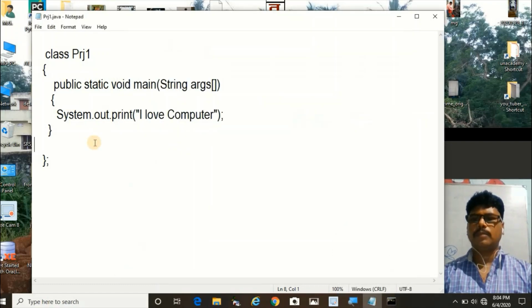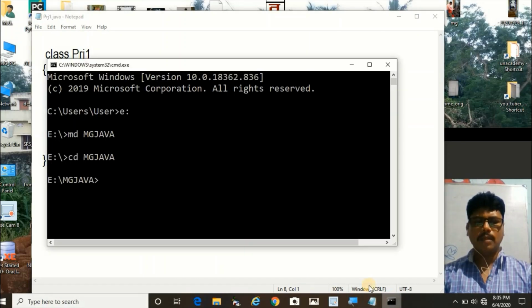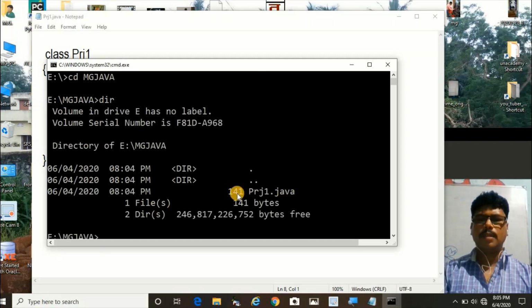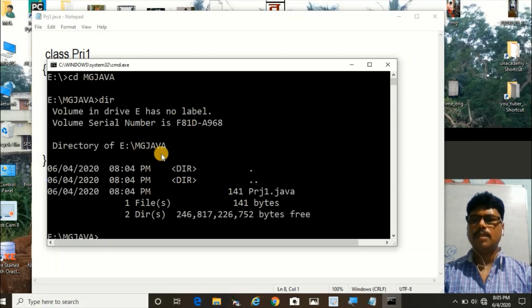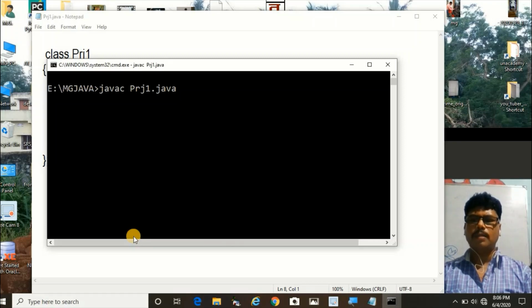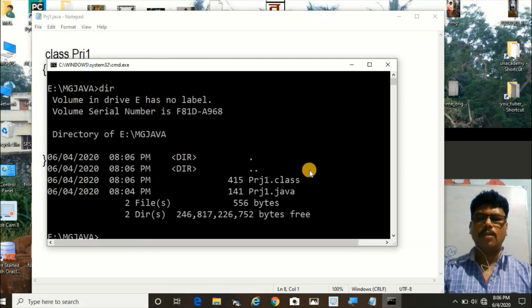Okay, now I compile it. At first I check whether this file is present or not, so just use the DOS command dir and see here the size. So prj1.java is present in the mg java folder or directory. Let's start compile. CLS to clear the screen and compile. Write javac and the file name, this is prj1.java.